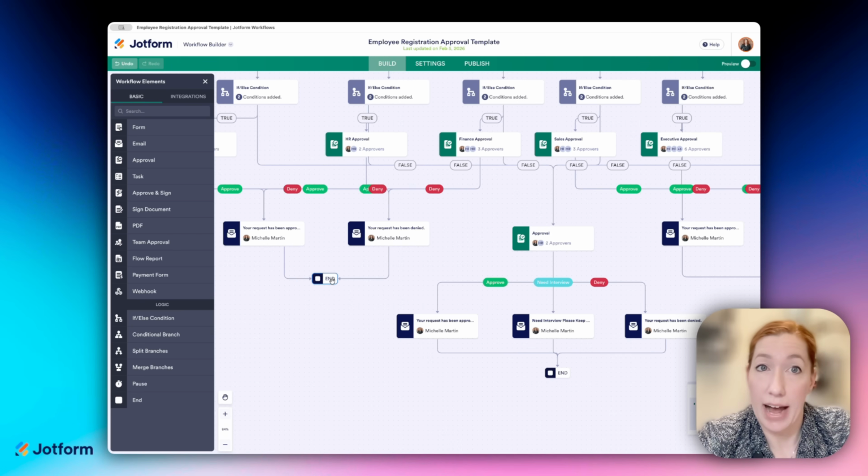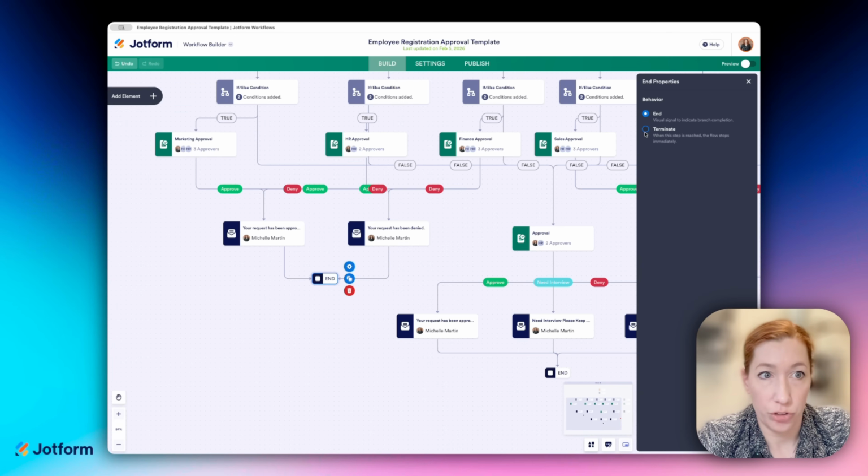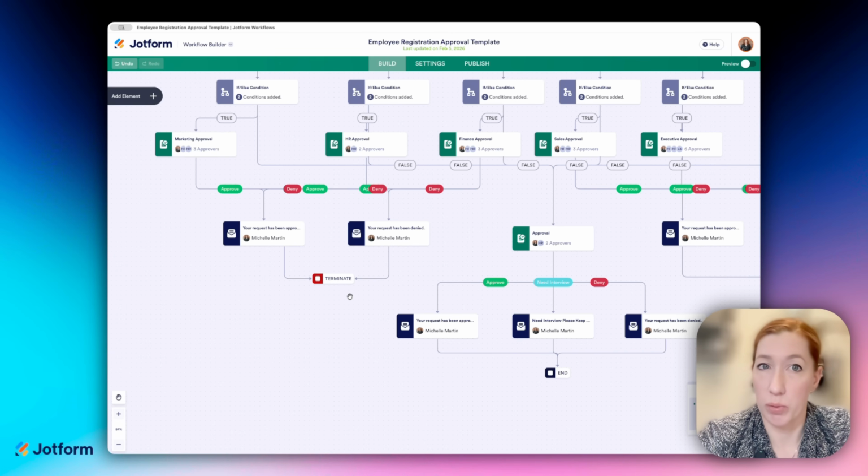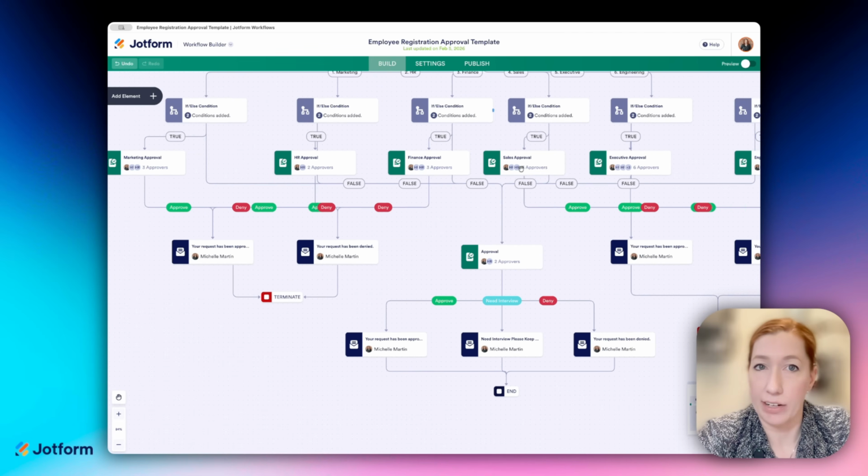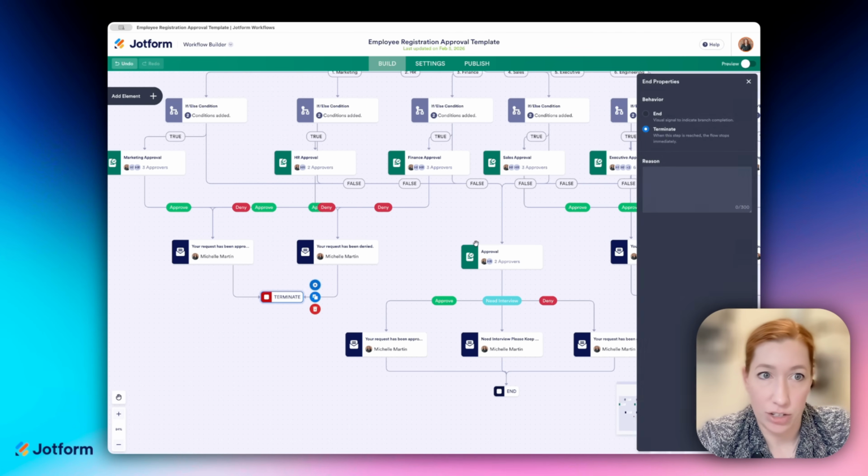And then if we wanted to add a terminate, it's the same process. You drag in the end element and then you just click it, go to settings and choose terminate. And you can always switch between them as well. So if you end up editing your workflow and you realize that you want the whole process to stop entirely after certain branches, you can just click on any end or terminate element and go into settings and just switch it between the two anytime you need to.